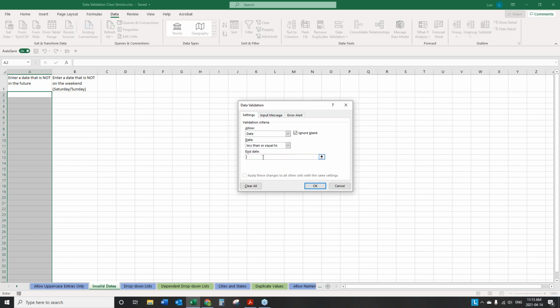And the end date is today's date, which I'm going to put in using the TODAY function. This is a function that you normally can type in a spreadsheet that will give you today's date, and I'm putting the function in this dialog box. So it's going to check to see that the date that I enter is either today's date or something less than today's date. Otherwise, I will get an error.